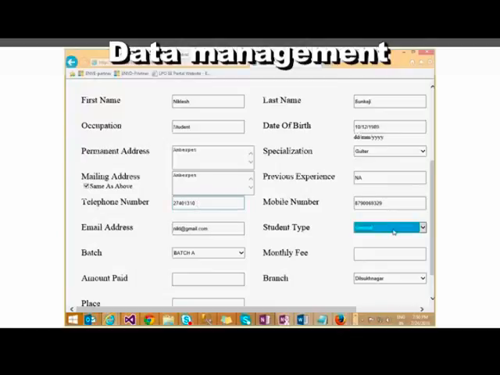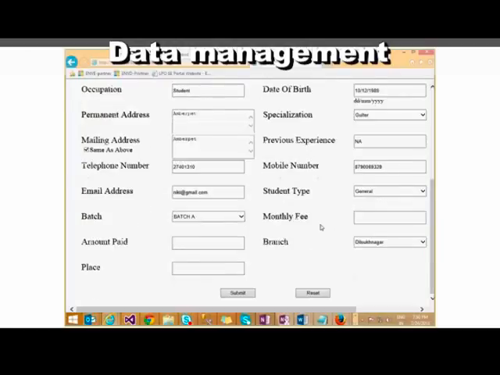Student type is general, and we have one more option as examination. I'm selecting general for now. Batch A and batch B. Batch A is Monday, Wednesday and Thursday, and batch B is Tuesday, Thursday and Friday.